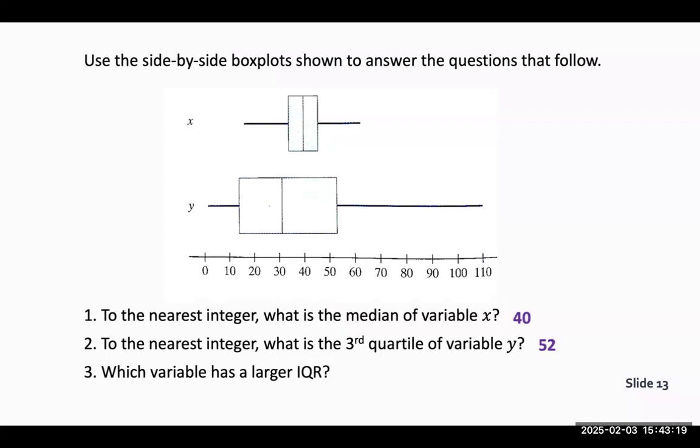Which variable has a larger IQR? So the IQR is the difference of quartile 3 and quartile 1. So that is finding the box with the largest width. And for Y, I think the IQR is about 52 minus 12, somewhere around there. While for box X, it looks like you would do about 45 minus 35. So definitely the box for variable Y is wider. So I would say variable Y has a larger IQR.